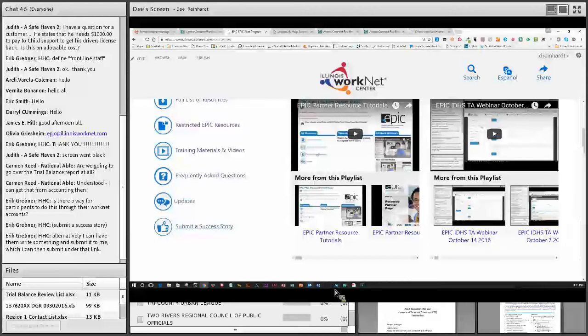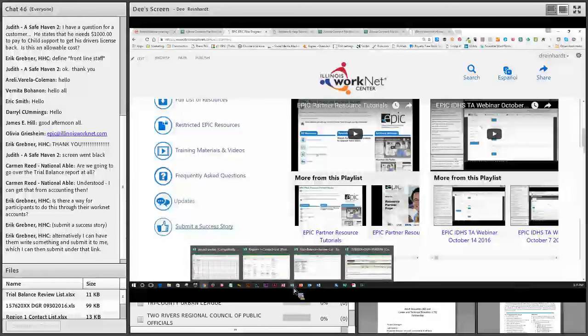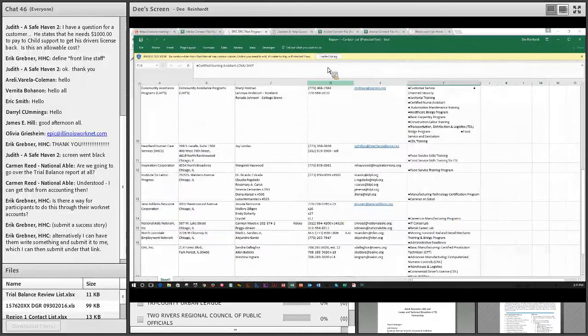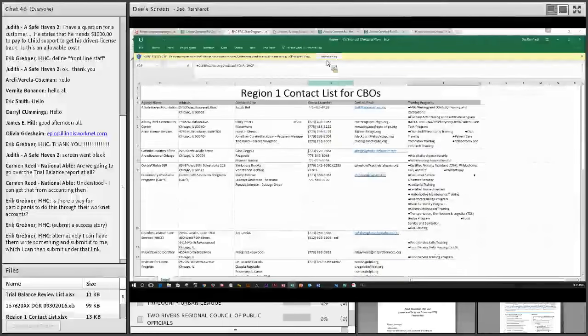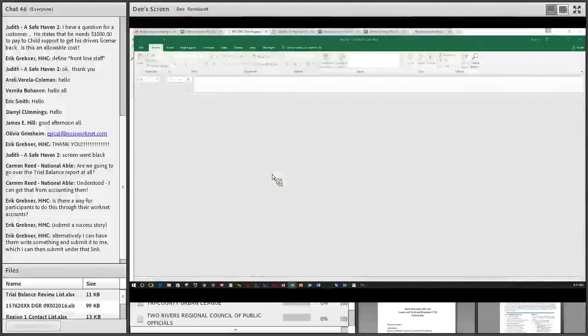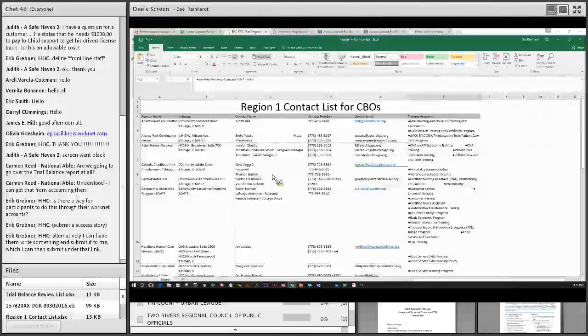Okay, so now we have on here the Region 1 contact list for the CBOs. Do you want to talk about that, Olivia? I have it up on the screen. Yeah, so I went ahead and put together this is for Region 1 because they have so many CBOs moving around within their region. I put together a contact list that lists out all of the agencies listed in Region 1, their addresses, their contact names, contact numbers, and the emails.